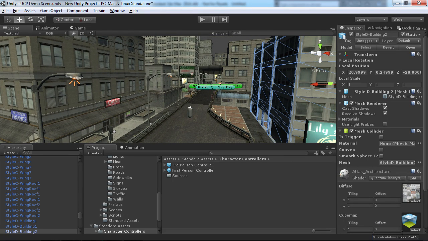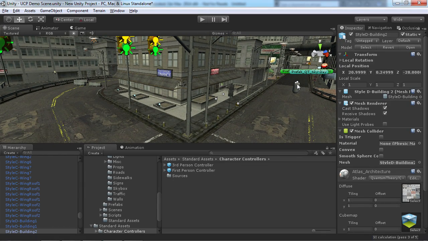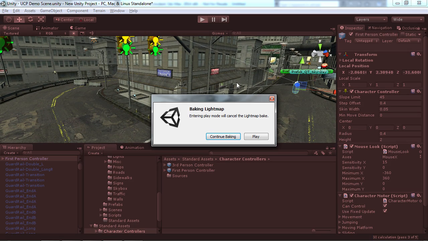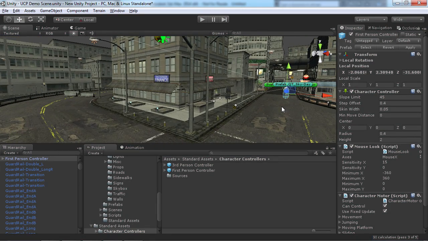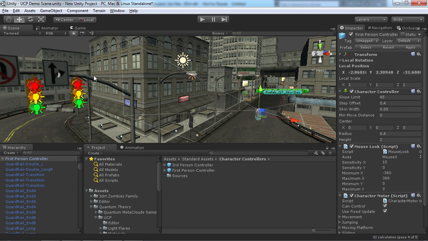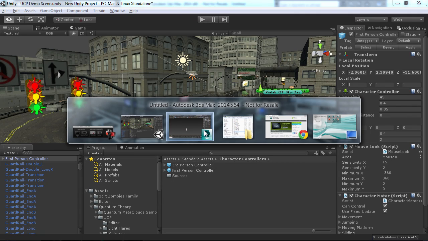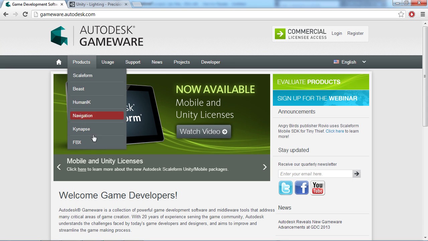As you can see in the lower right hand corner there, the GI calculation is taking place in the background, and I can still navigate in the scene and do some small tweaks, nothing too special though. So for the Autodesk gameware, it might be interesting for you to know that it's not only Beast that Autodesk is developing, but we're also doing more complex gameware stuff like Autodesk Scaleform for user interface, Beast, as I said.